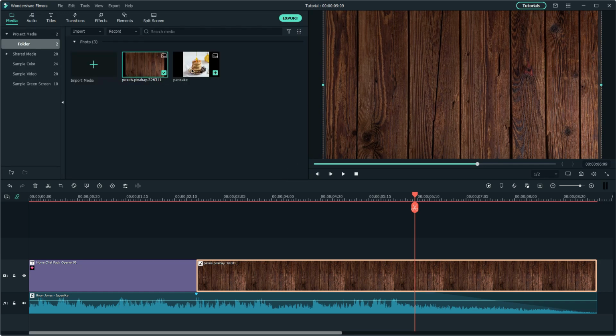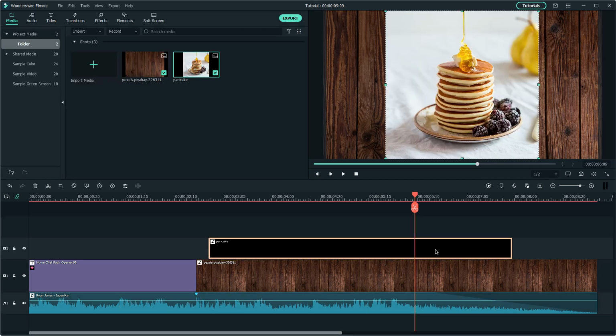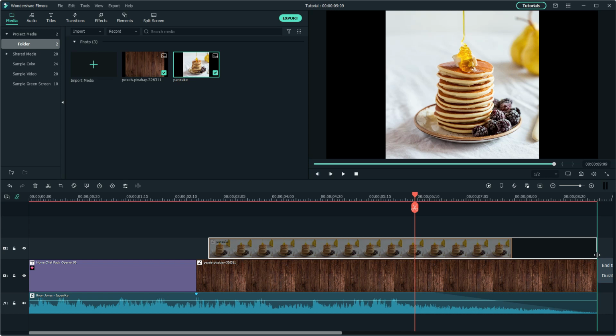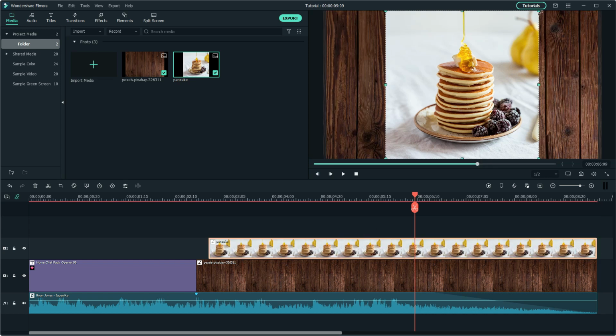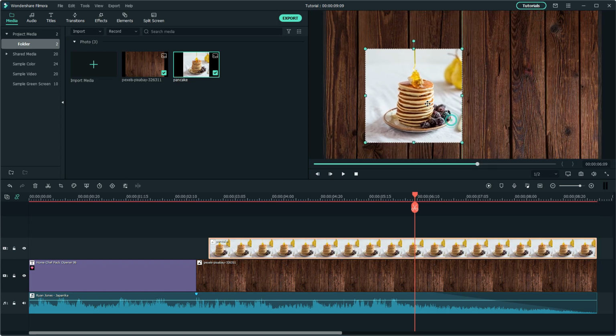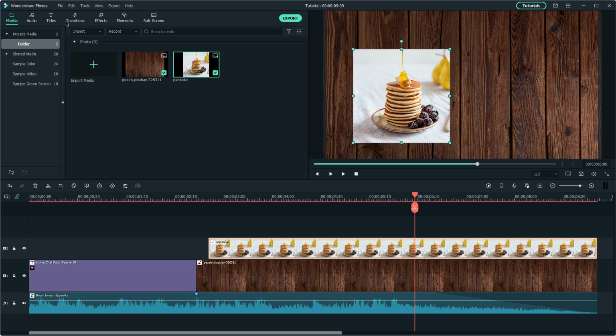Then, let's go back to the Media tab to drag the other image onto the second track and double-click on it to adjust the transform settings on the preview window by dragging it in the place you want it. It looks good, but let's add something to the image to make it look more like a real photo.